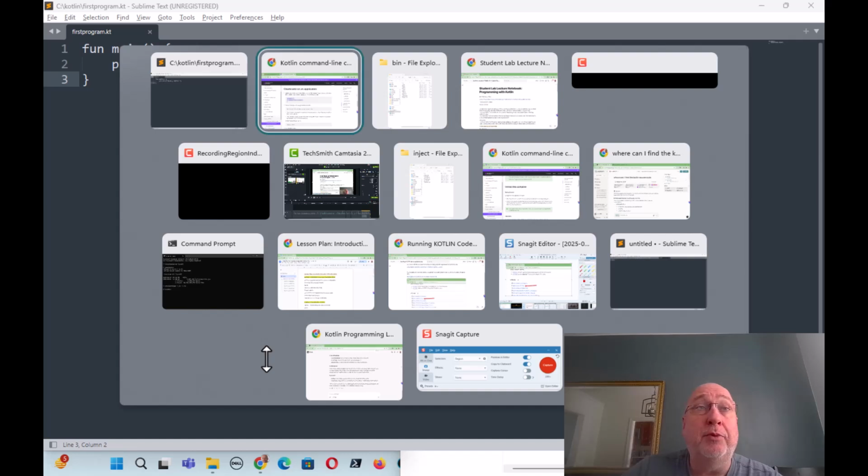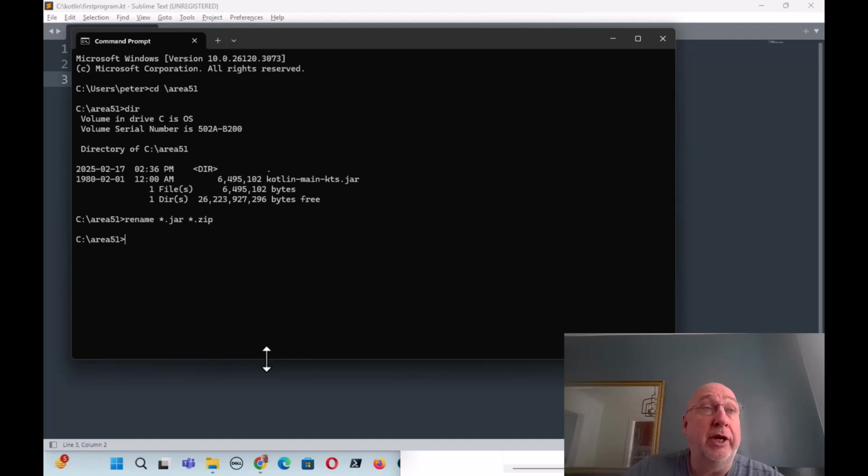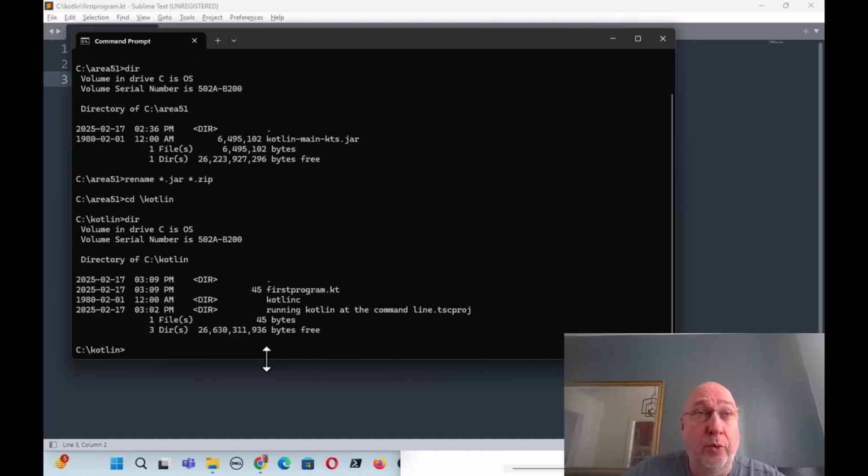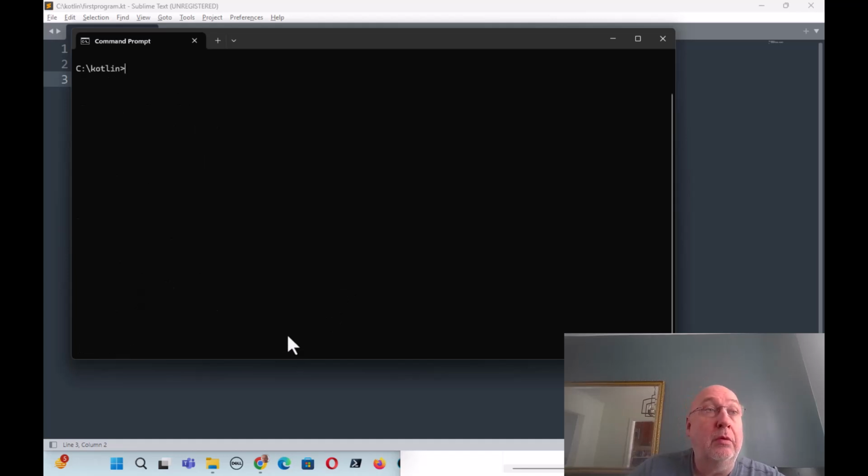And go and open a command prompt and change to your appropriate directory. There we are. Now I've already put my compiler in my path, so I can run. Sorry, not my class path.